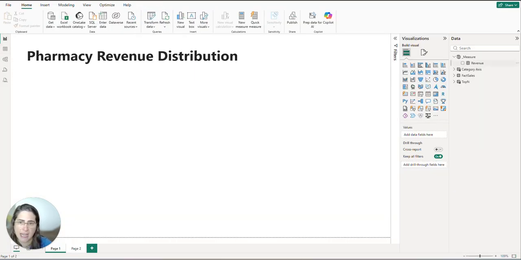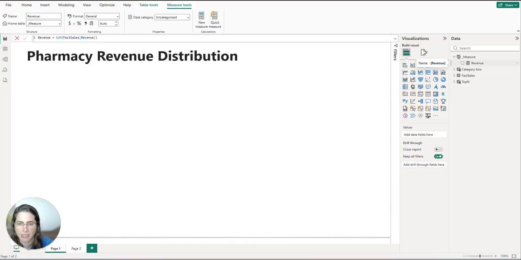The first measure I already have, so this is the most basic. We need to calculate the total of the revenue. So I just use sum and I sum all the values on the column revenue. So after that, we have to rank the pharmacies. So we're going to use RANKX to rank each pharmacy by revenue. So let's add a new measure.